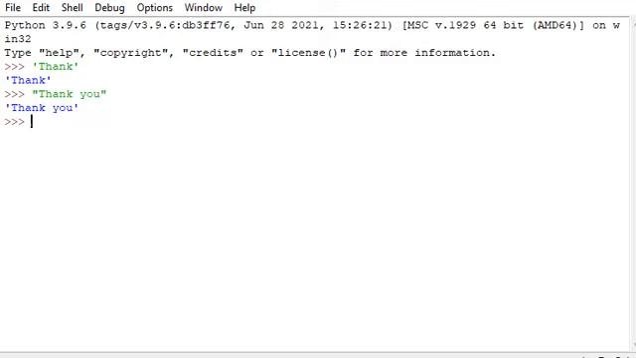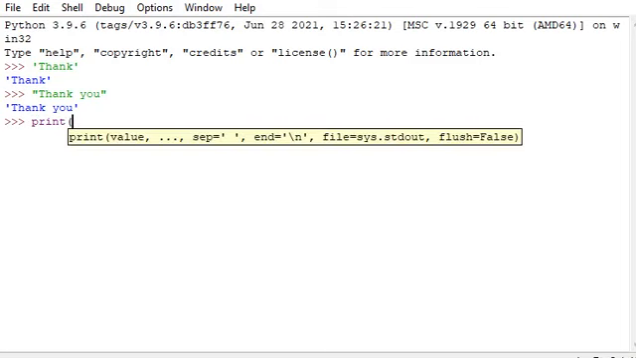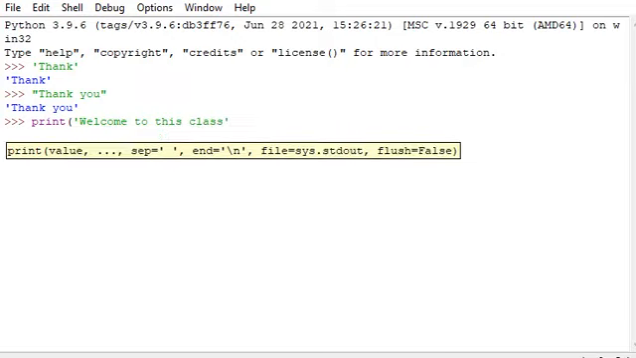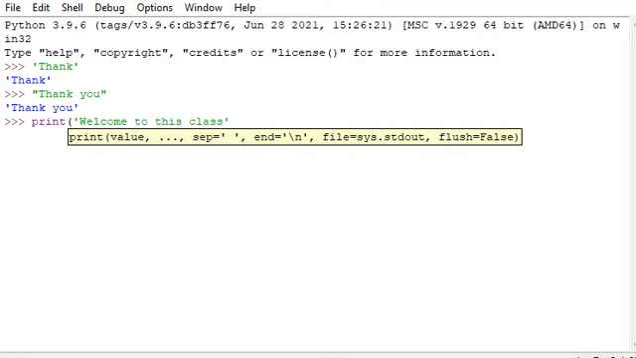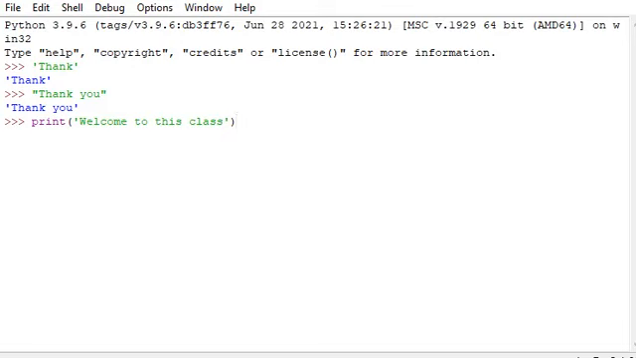So a string can be output to the screen using the print function. For example, if I want to output a string using the print function, I have to quote the string either with single quotes or with double quotes. Welcome to this class in quotes. I put it in quotes, then closing brackets.